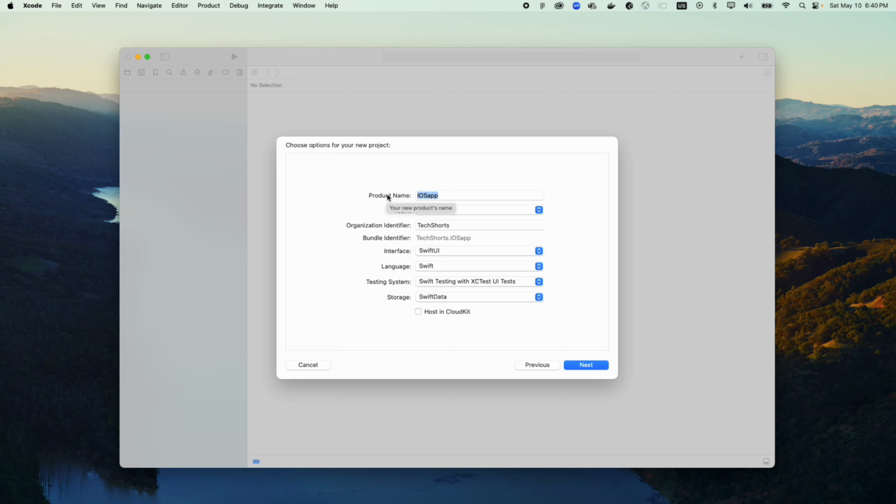Here you can name the iOS app that you want to. Let's say I want to name my first iOS app, and I want the identifier to be TechShorts or any kind of identifier that speaks about your organization. The interface, you will keep it the same thing. The language will be Swift because you are building a mobile application. And then the storage, I would just use this with data. Once you finish, you can click next.